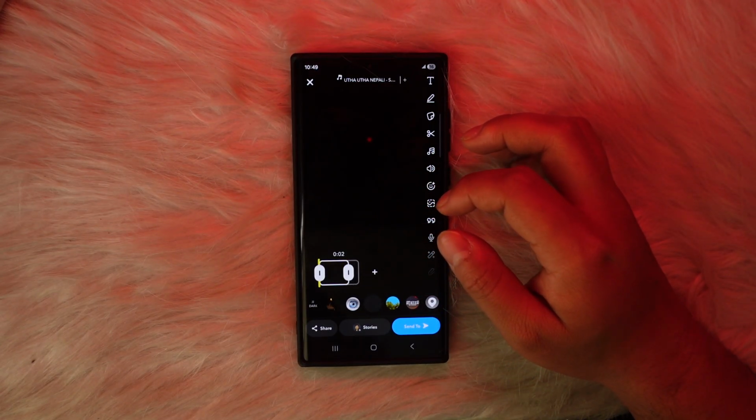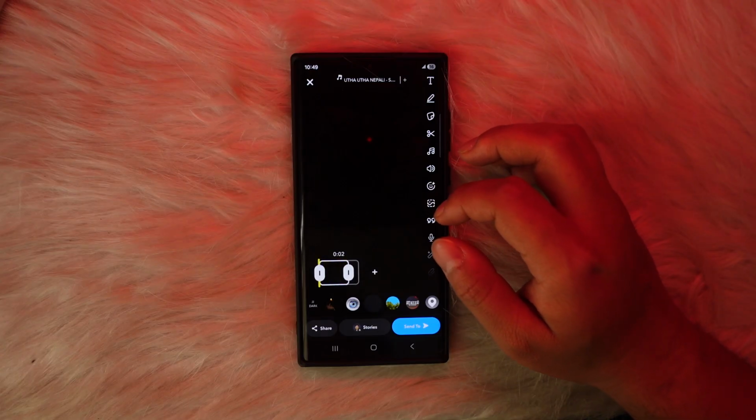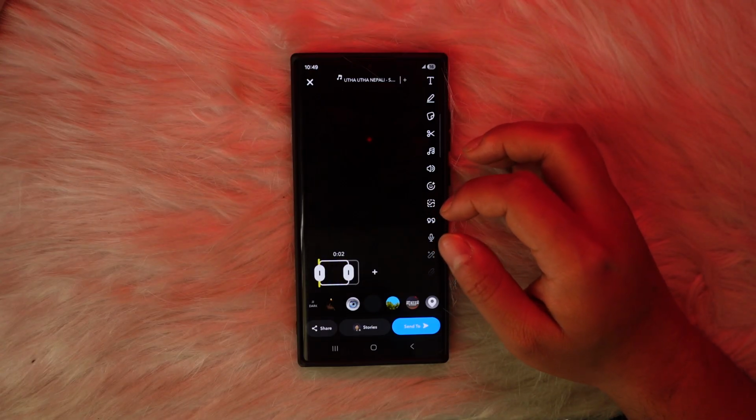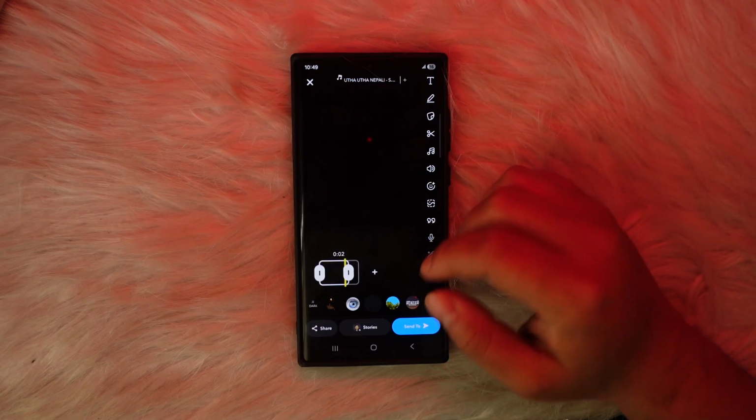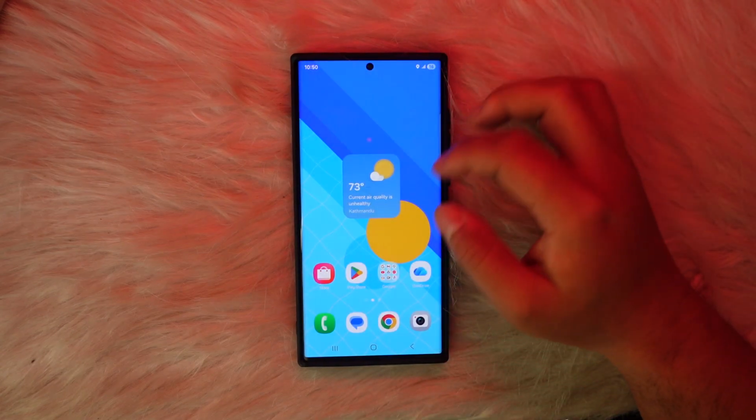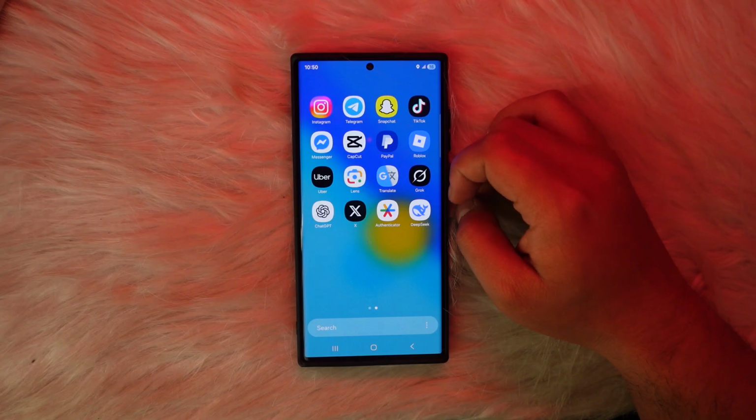However, the only thing that you cannot do is send any snaps without having an internet connection. Even if you do tap on send now, the only way those snaps will be sent is whenever you are connected to the internet.